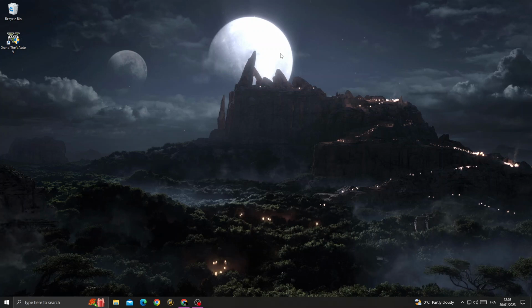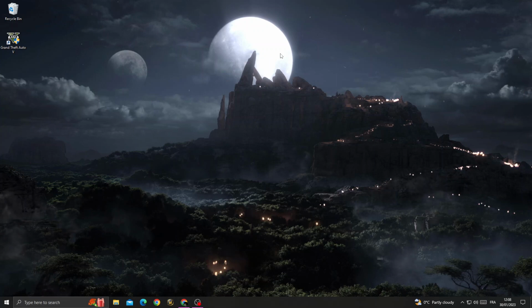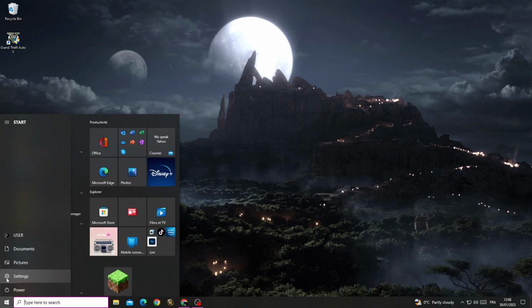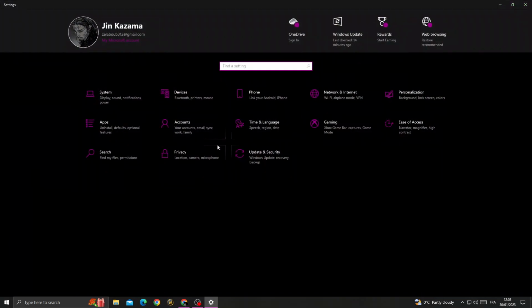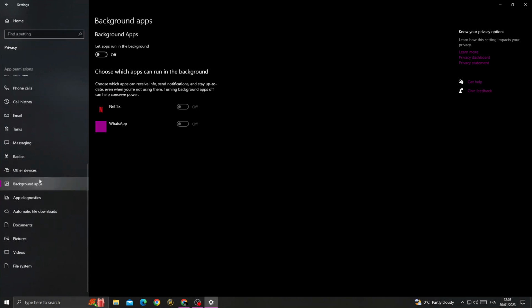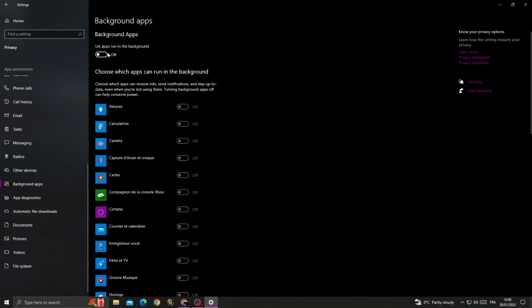How to fix GTA 5 entry point not found error quick. If you want to fix it, just go to settings, background apps, privacy, scroll down until you find background apps. Now just turn off background apps from this icon here, from this option.